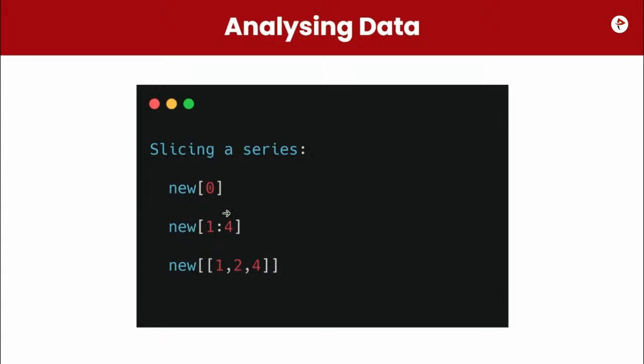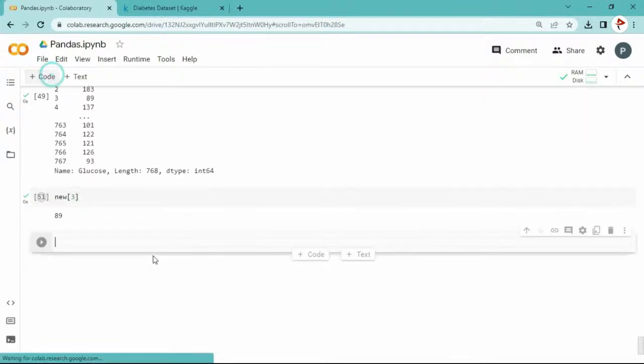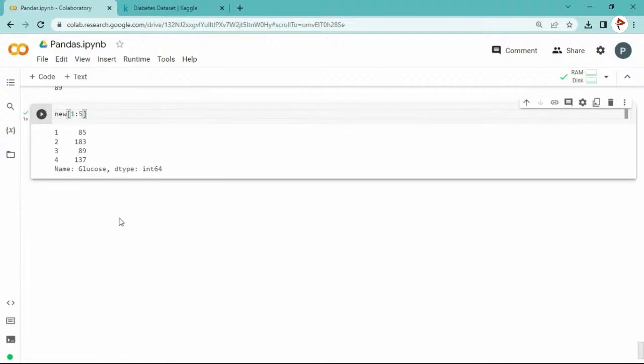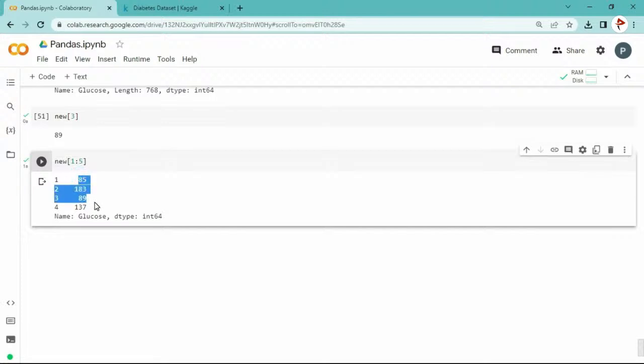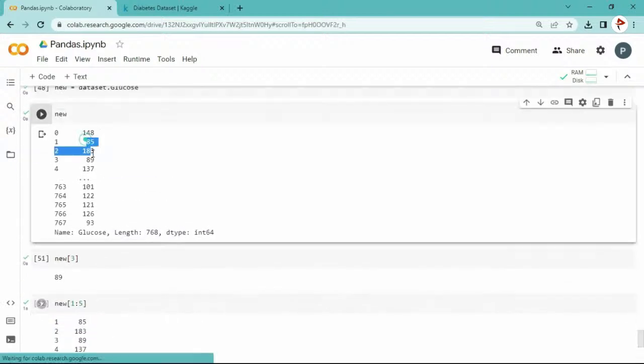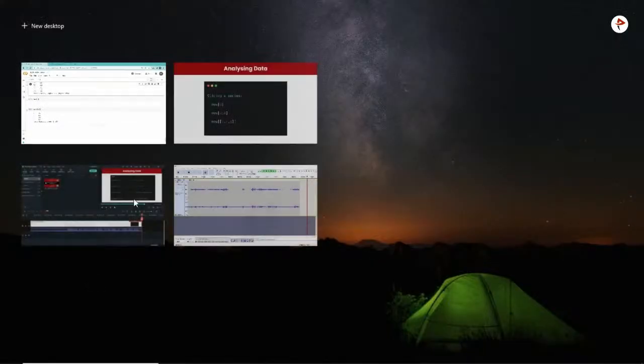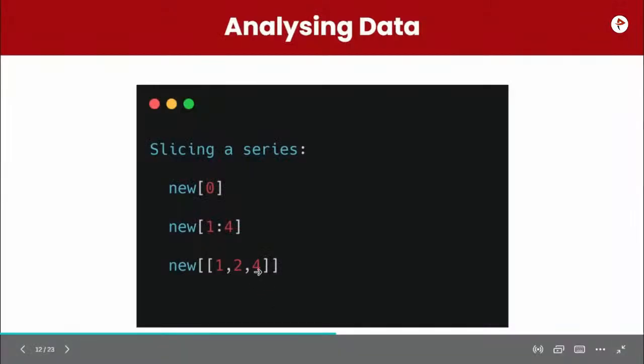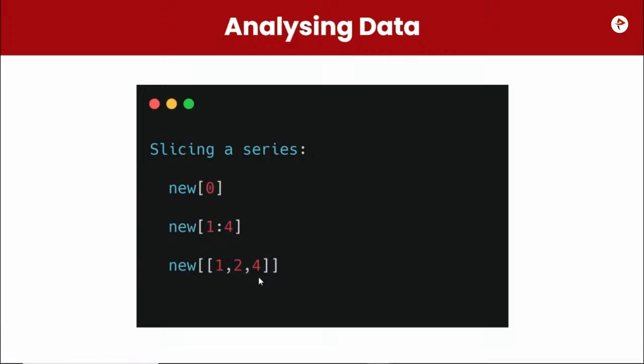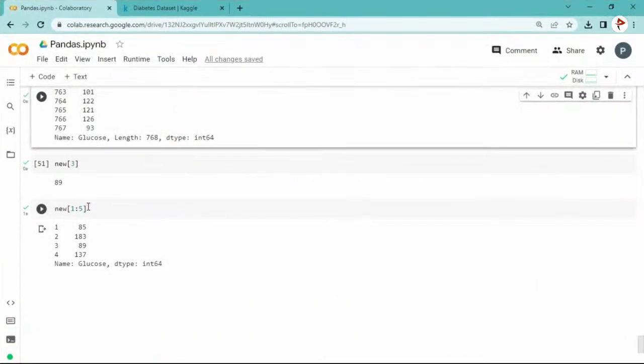Like if I'm giving number 1, it will start from the first index, and if I'm giving 4 as the ending index with the colon, it will take till 3. We'll do that also. So in new, get from first index till 5th index, so it will get till 4 now, right? We got 85, 183, 89, 137. You can also optionally mention the step of it. Like if I mention 2 here, it will take like 2, 4, 6, 8 in that way. If I mention 4, it will get in that order.